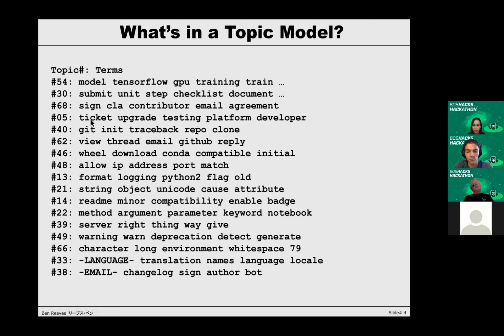Now, number 5 is interesting because it's also about testing, I think, or it could be about support because it's talking about a ticket. Not exactly sure. It could be a combination of two, but looks like it's about testing. Number 40, it's a little bit hard to see. It's got several things in there, and sometimes you get that problem. Anyway, so you see what's going on. The topic model comes out here.